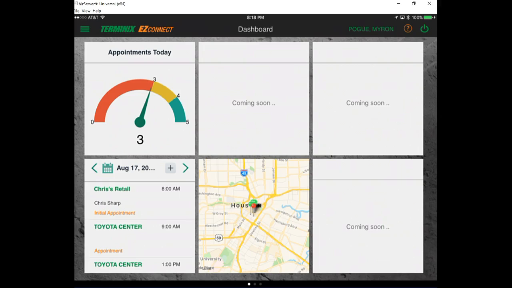And this is where you have an opportunity as CSPs to have some input here. What would be important for you to see right on your dashboard? Obviously, the first thing that you see is the number of appointments that you have for today. Directly underneath that, you see those appointments on the calendar.